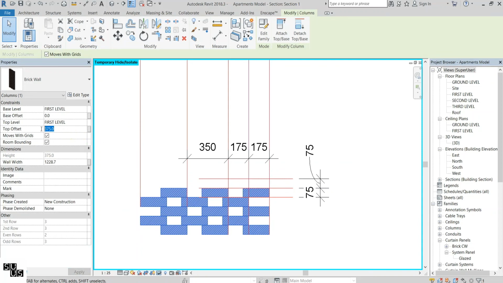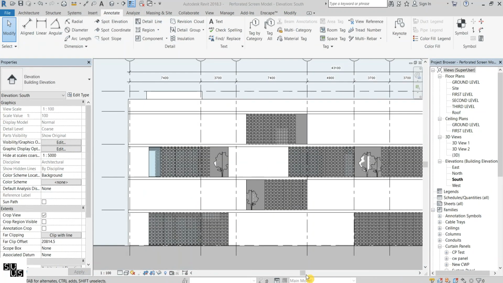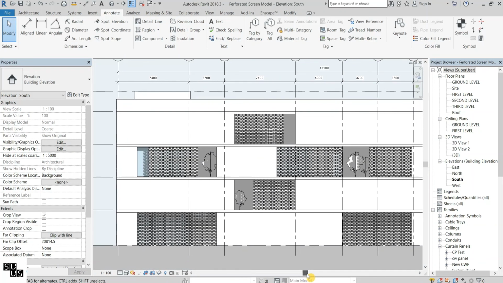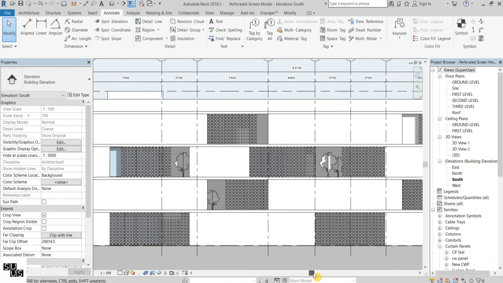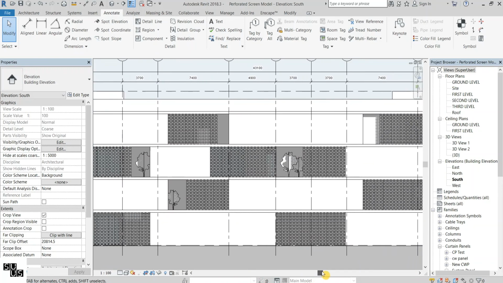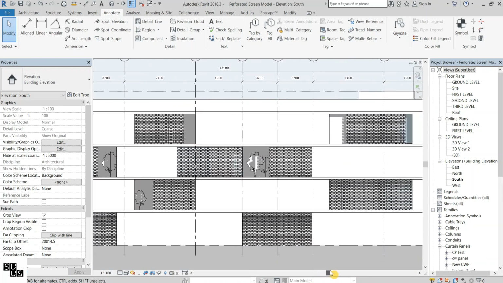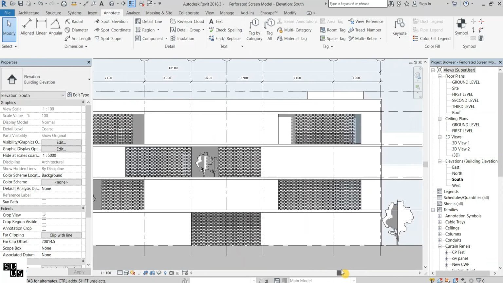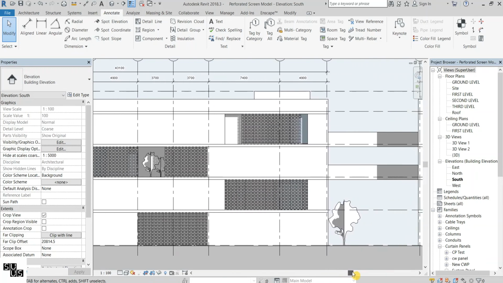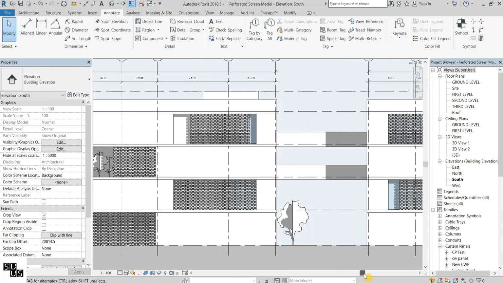So generally speaking, I would say that if you can work with the curtain panel method without affecting your design, go for it. But if it has started to limit the design and changing your building proportions, go for the column family method. And here's the full elevation showing the brick wall pattern around the building.